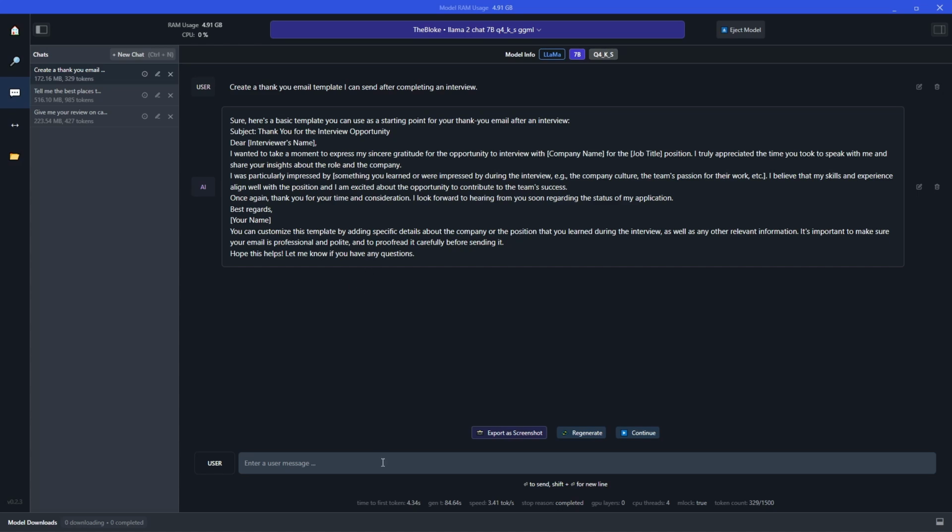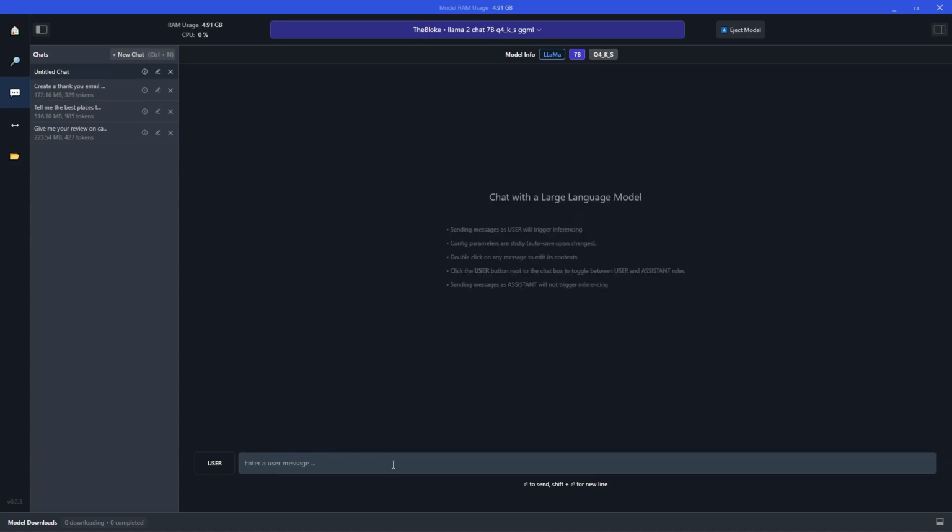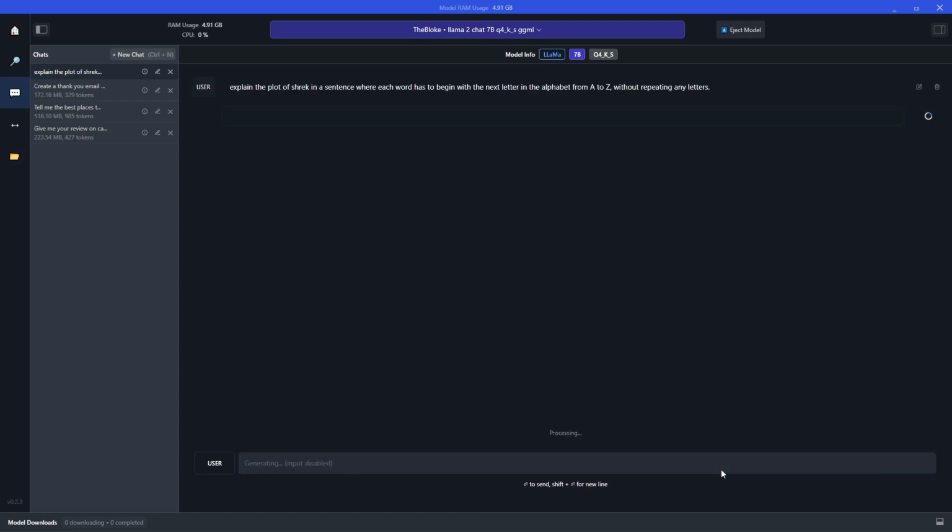Now, there are some things it can't do. Now, this is a particularly hard thing. In fact, only ChatGPT-4 could do this. So if I said something like this, this is something very advanced. Explain the plot of Shrek, that's the famous cartoon movie, in a sentence where each word has to begin with the next letter in the alphabet from A to Z without repeating any letters. So that's a very hard thing for it to do.